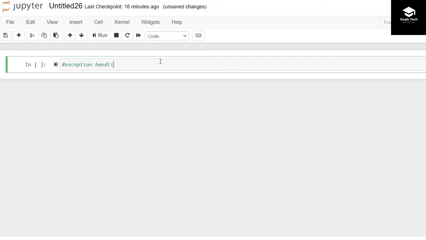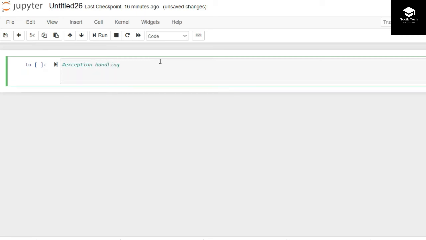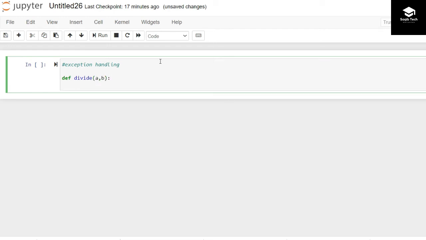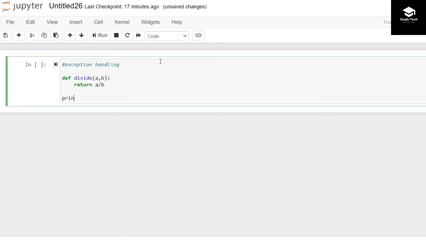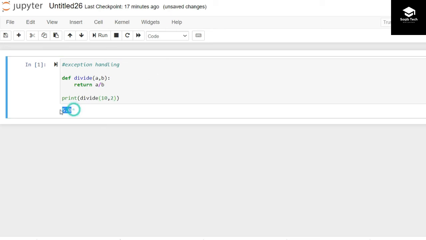I will give an example of getting input from the user. For example, I am dividing two numbers, okay. I am doing def divide. This is a method to divide, creating a function, okay. In divide I take a, b, and it returns a divided by b. It divides the first number by the second number and gives me the value. If I write print divide 10, 2, it will give me 5, okay, you got it.